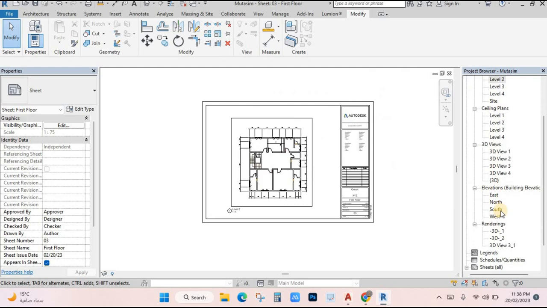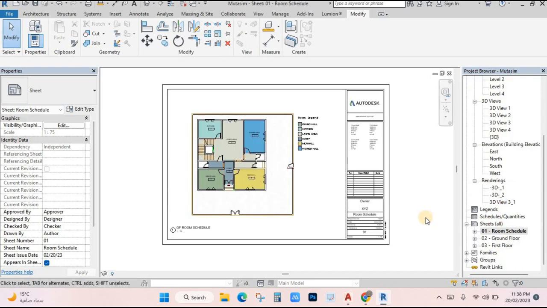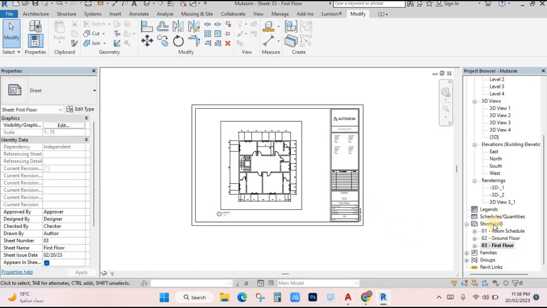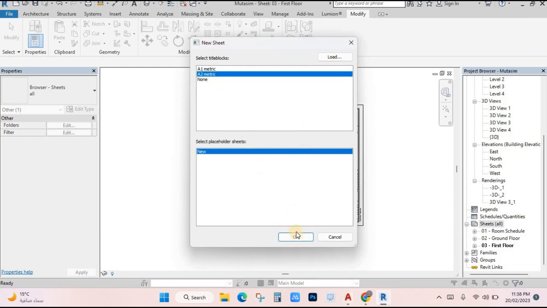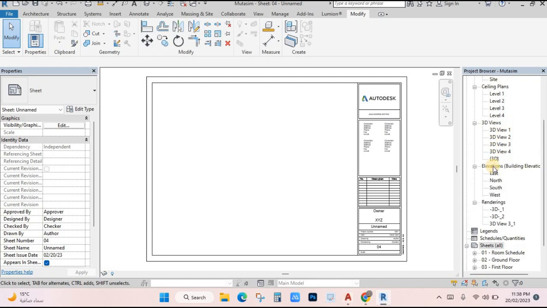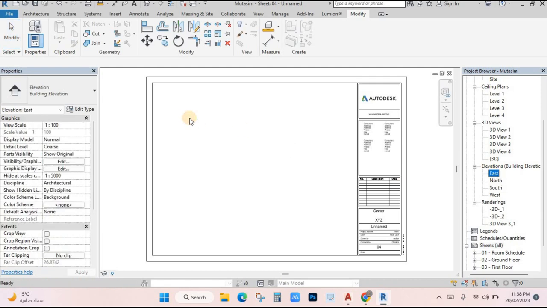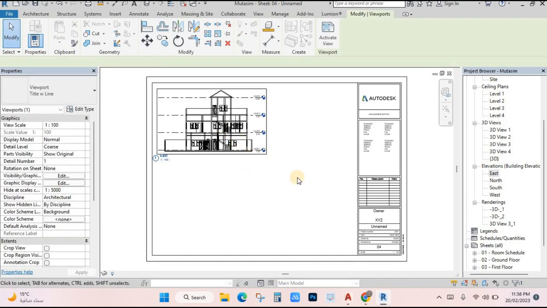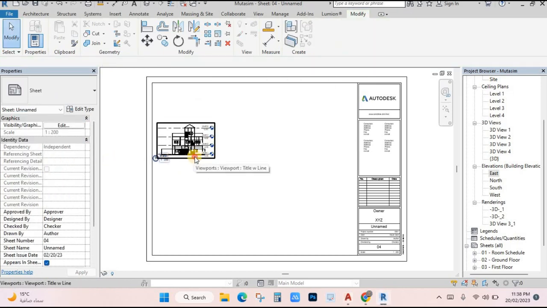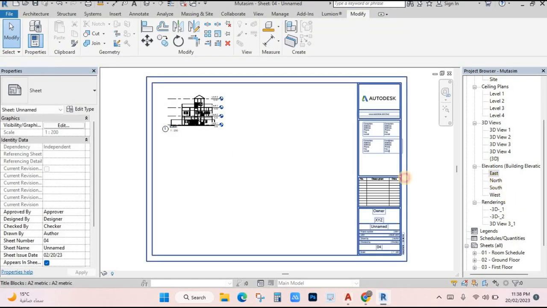Okay, so you have all sheets here. If you see the sheets, just the schedule sheet, you have the ground floor, you have the first floor. And you can create here, right click, new sheet. Again, you can bring elevations here. I will bring these elevations, 4 of them, 1, 2, 3, 4. Click 1 here, it will be the first one here. And select, and here you can make the scale small. Make 50, it's coming big. Make 200, it will become small. So this one here, and the other one coming here.